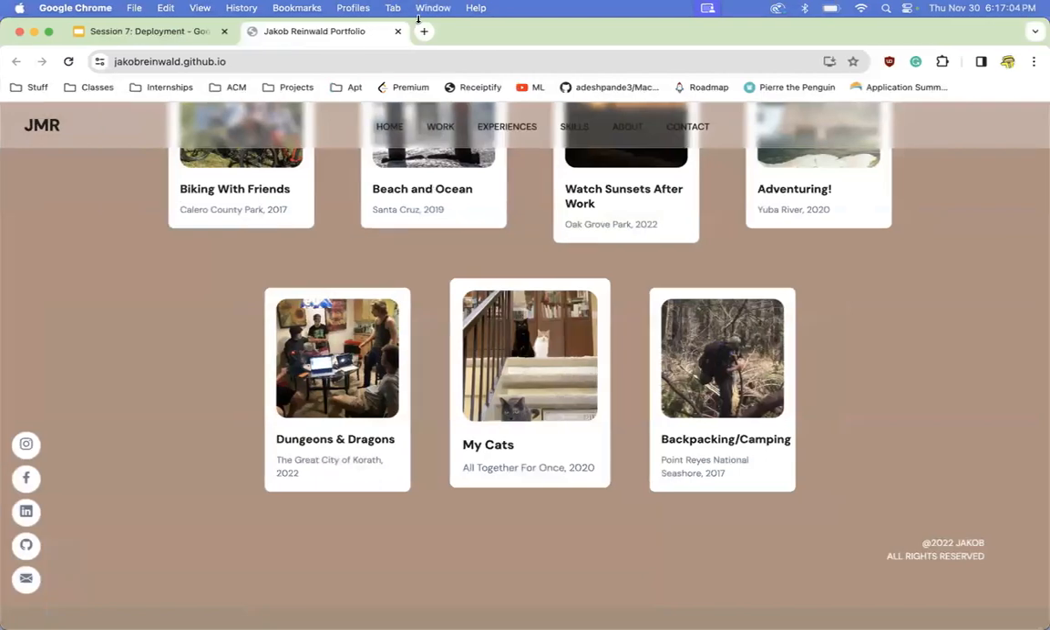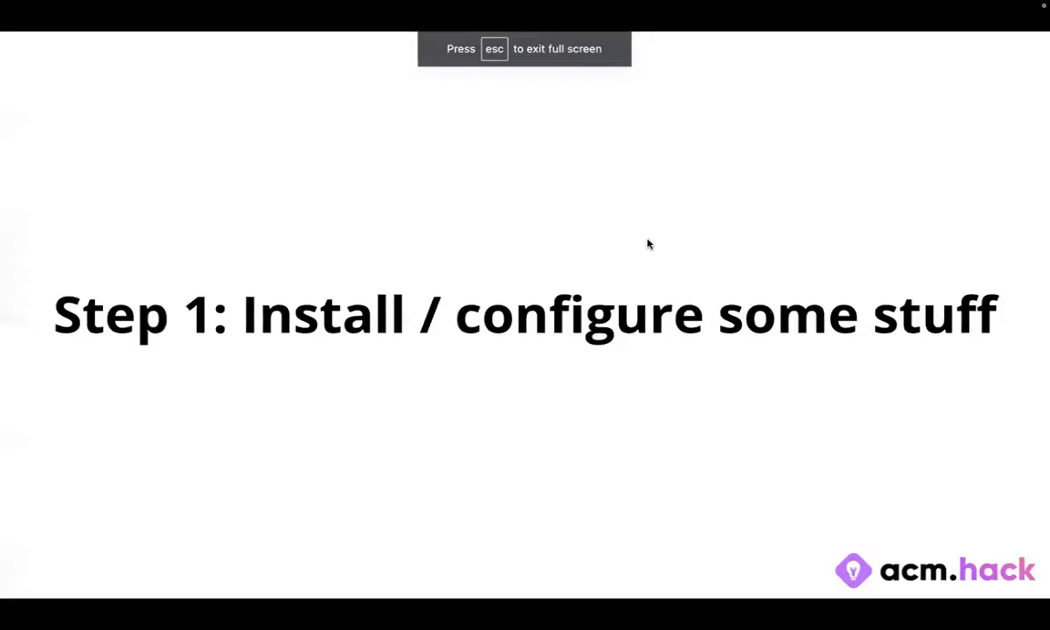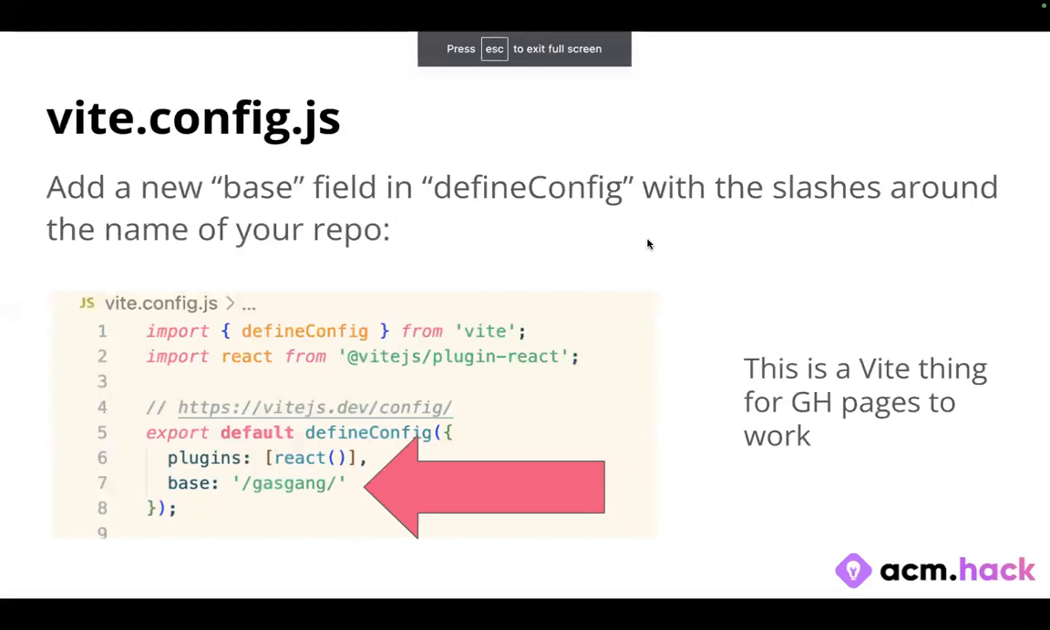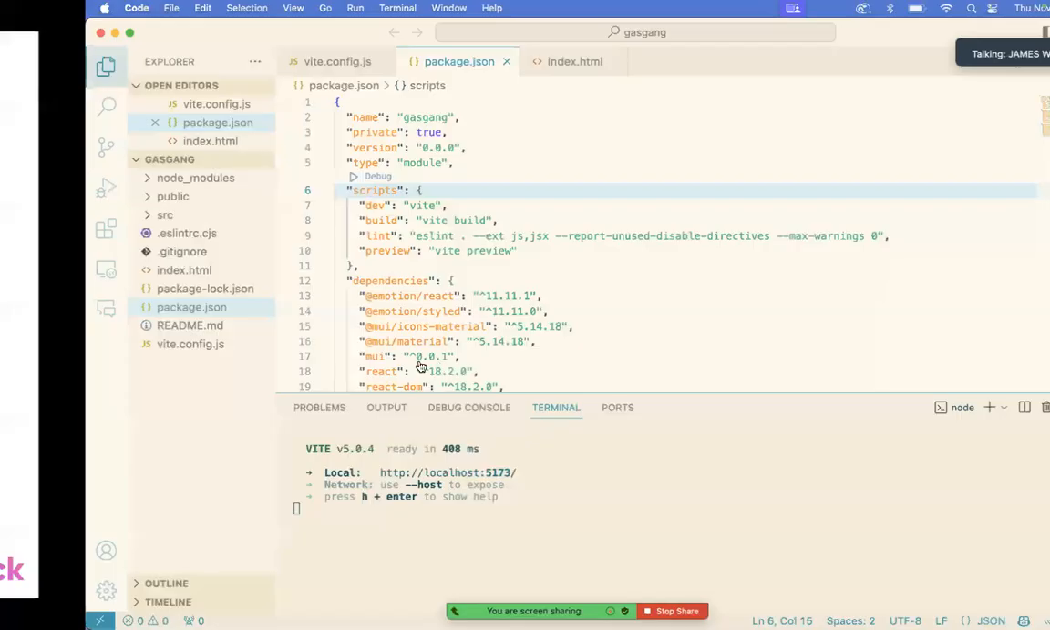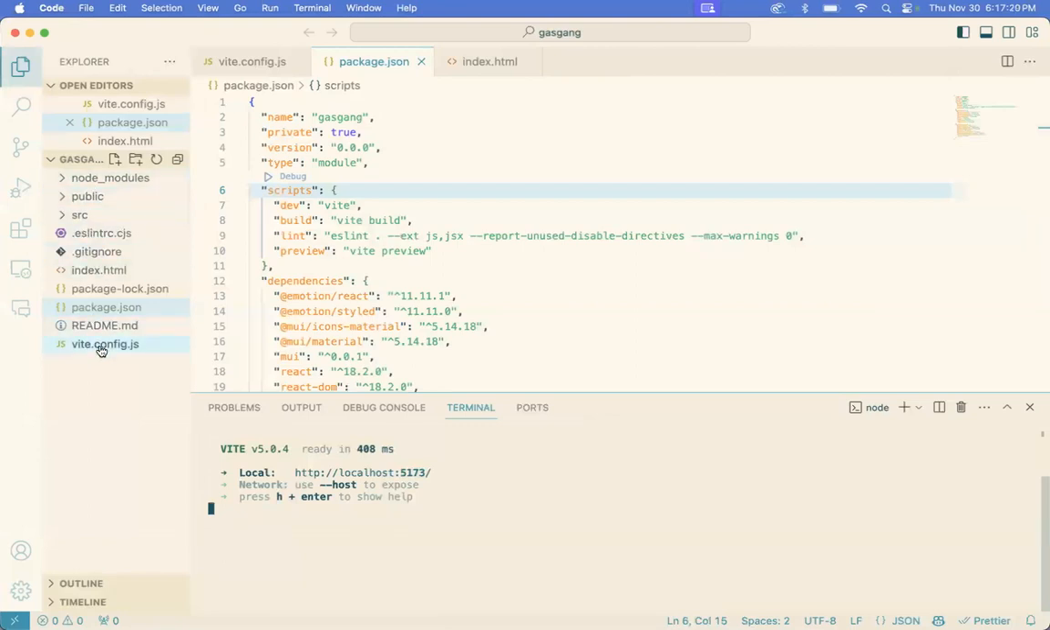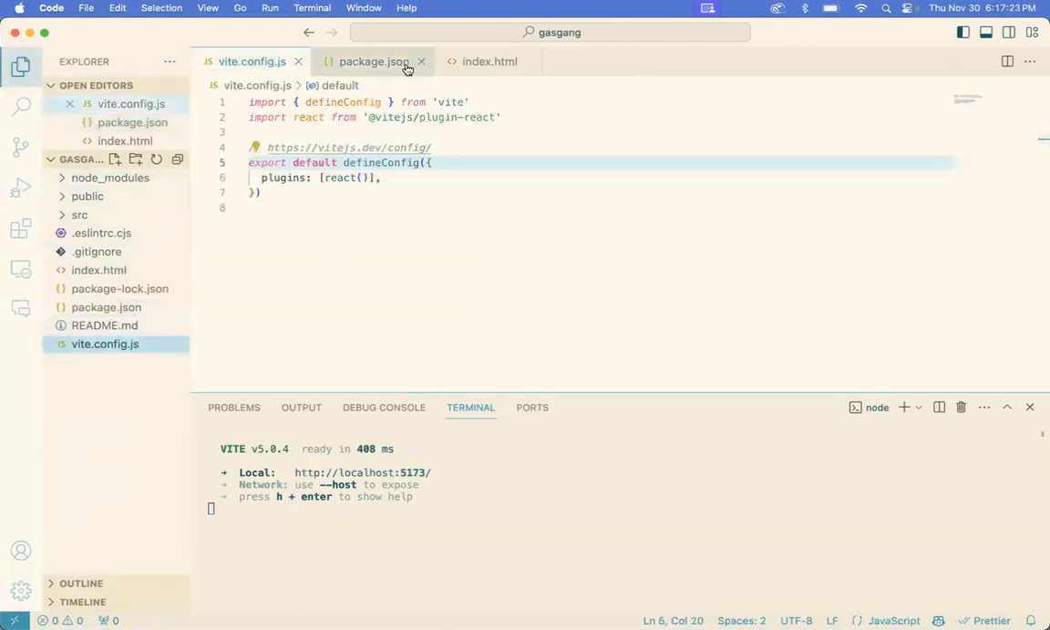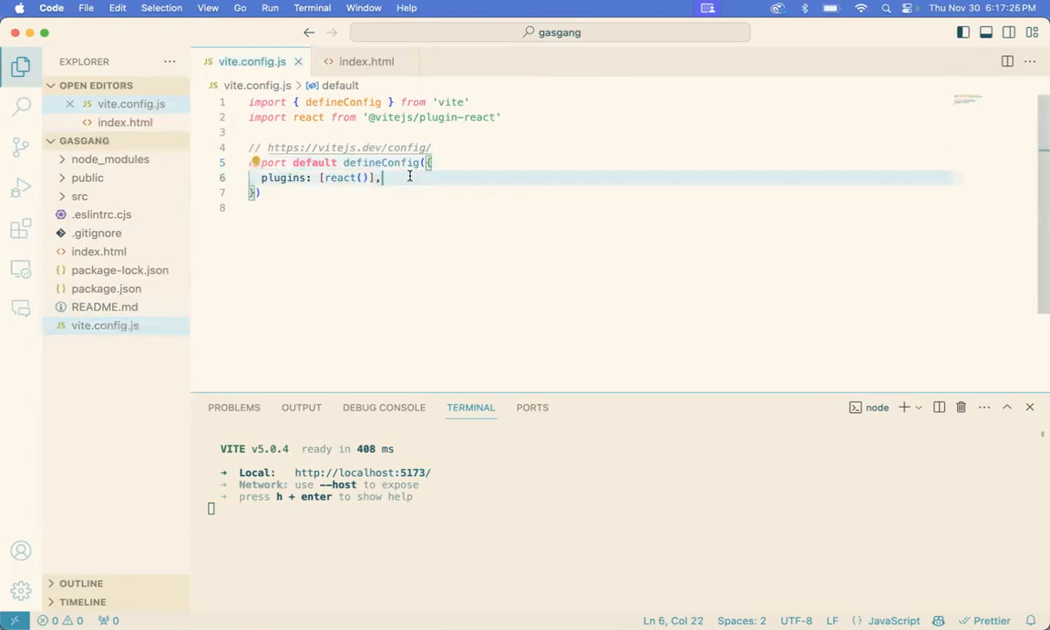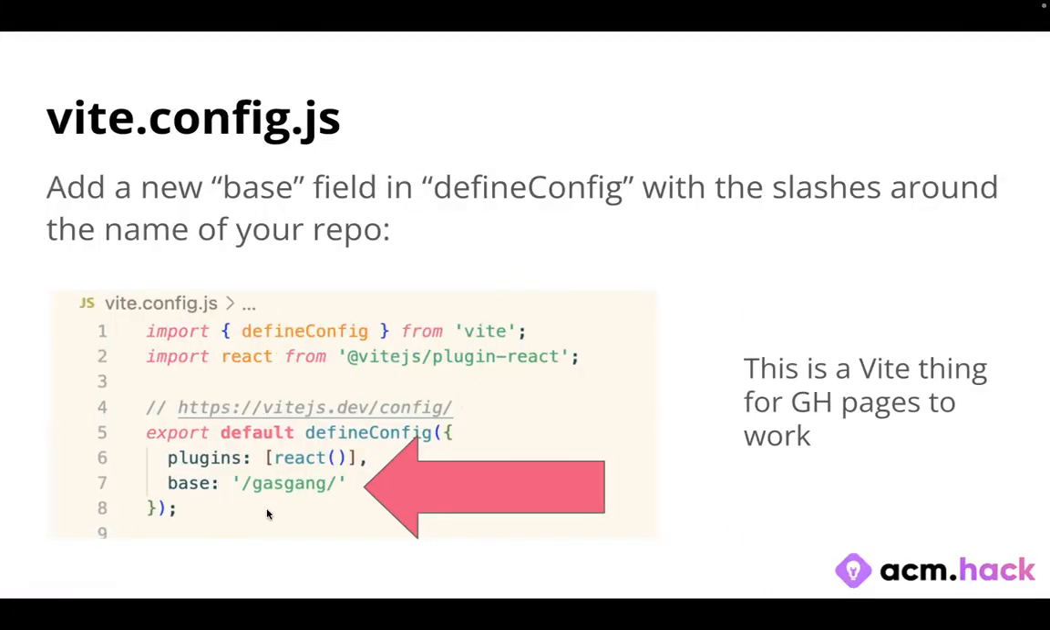So the first step, let me get rid of this. Step one, install and configure some stuff. Specifically, there is a file already in our Vite program called vite.config.js. It's in the root folder right here, so you can see the top level. I have vite.config.js. And what we're going to do is add this other field right here called base. Then we're going to add the name that we want our website to be called. This is what we're going to name our repository actually, and we're going to surround it with slashes.